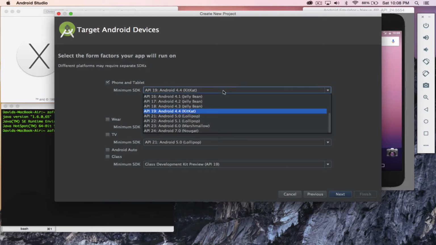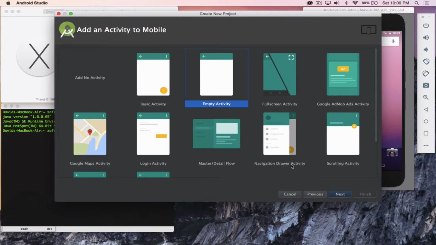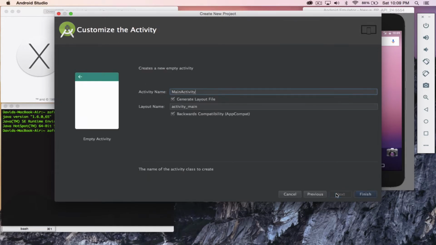You'll see this is where we select the API we want to support, and we are going to use 19. If you haven't installed the SDKs for API 19 and above, look in the description for a link to a video that shows you how. We'll use an empty activity, and we're going to leave the activity name and the layout name as is.